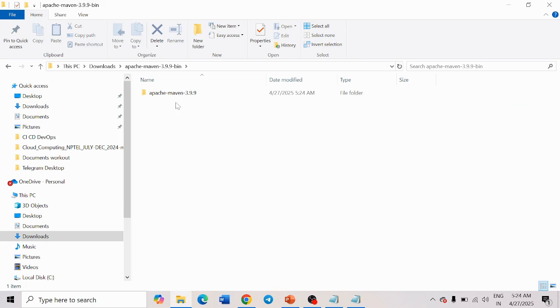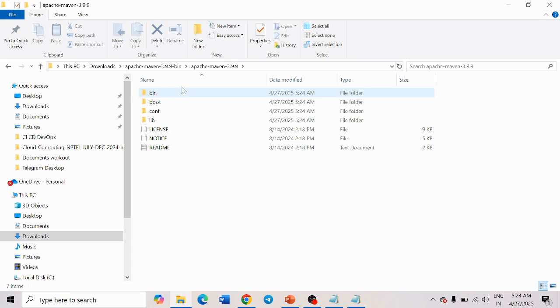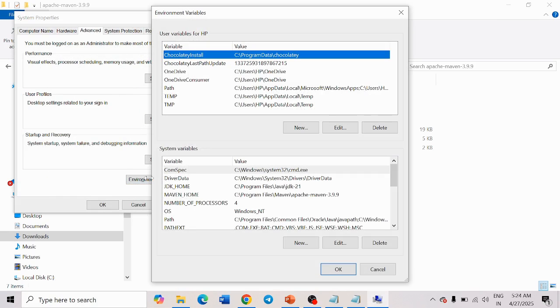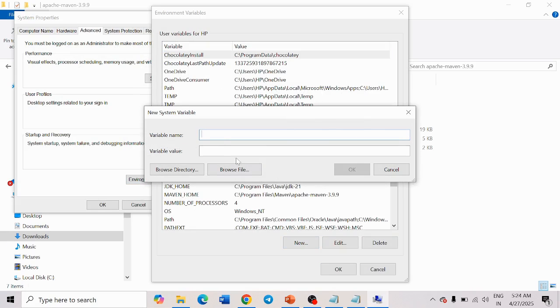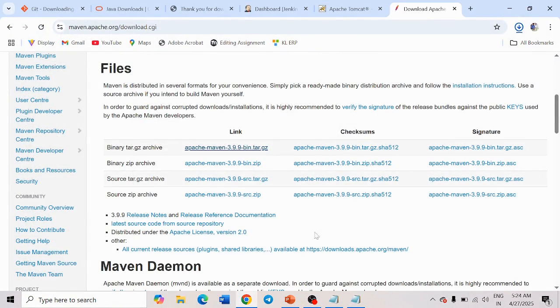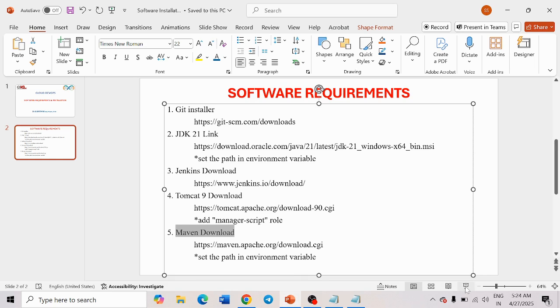Now take this folder. This is not like an exe file, so you need to set the path in the environment variable. Go to this Apache Maven folder and take this path. Go to environment variables. As we already did for the JDK, we need to create a new variable, this time with the name MAVEN_HOME, and the variable value is the path. Click on OK, OK, OK, and close it. That's it. We have completed all the required software for our cloud DevOps. Thank you.